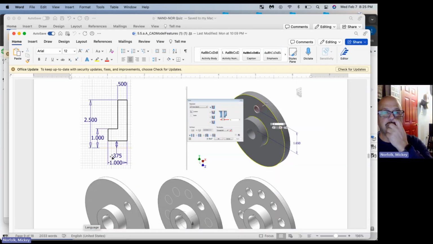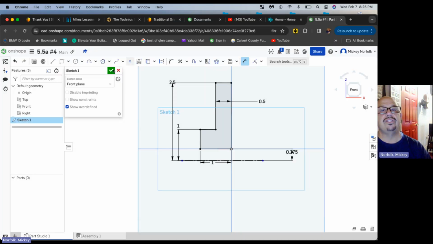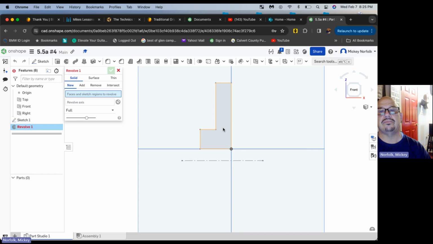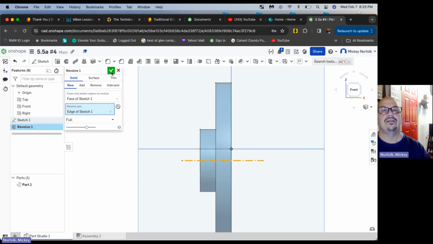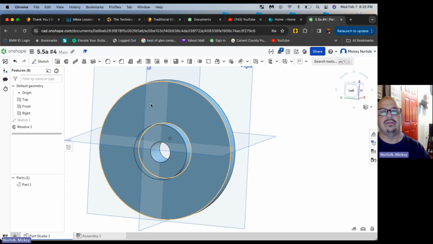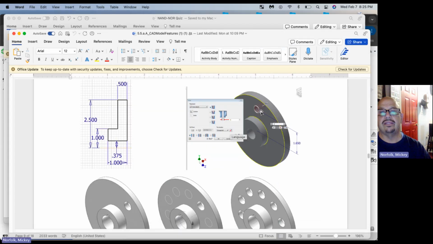All right, we got this thing perfectly dimensioned, and we are going to revolve this shape around the construction line. So all we're going to do is go over here and hit finish, hit revolve, this shape, hit revolve axis around that line, and then hit OK. And look what you've got. Look at that beautiful thing. We just revolved all that, and we got this shape.